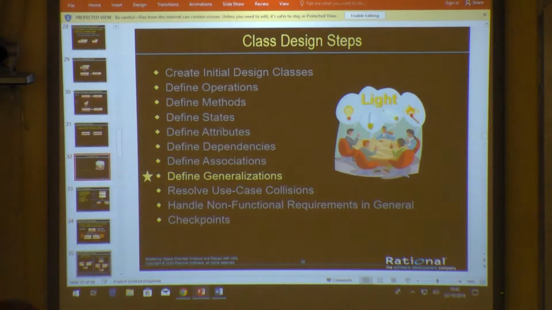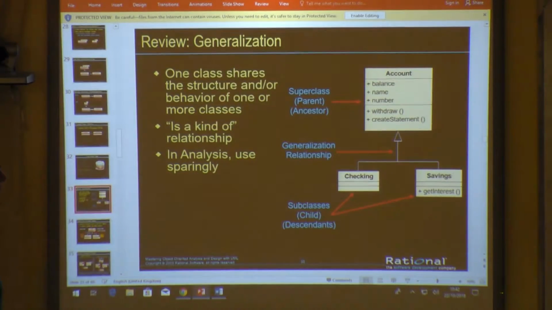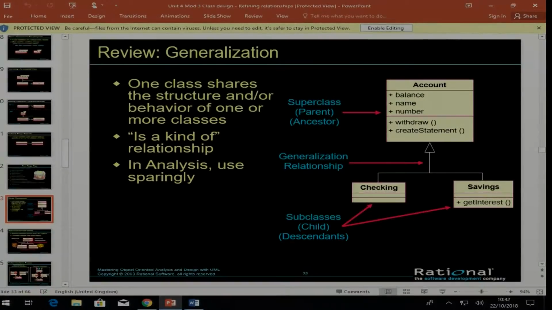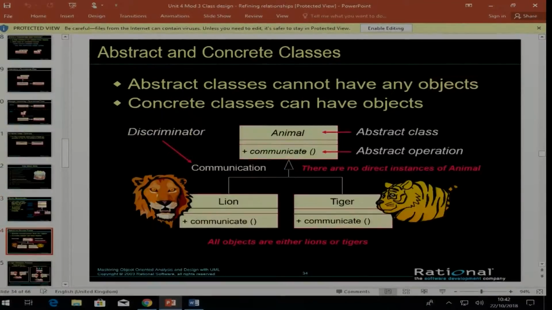So you will see there's also quickly a matter where they're talking about refining generalization, and we've spoken about generalization in the past, where we see a parent and we see some children. When we start to see this phrasing, a savings account is a kind of an account, we start to see that there is a form of generalization. Okay, so what they also mentioned to us is that we can have abstract and concrete classes.